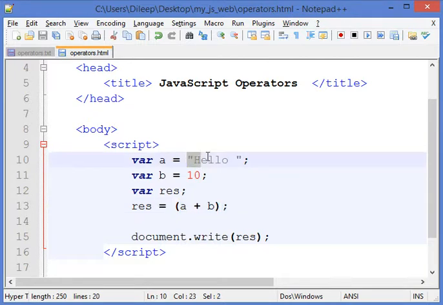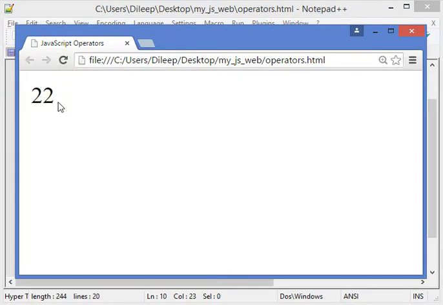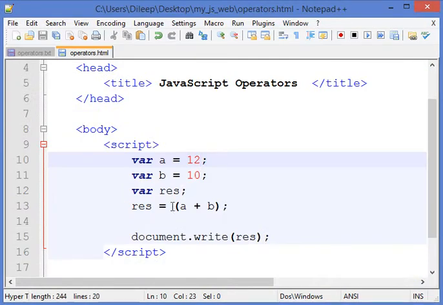But in place of the string, if I use the number 12, and now if I refresh, it will become 22, because since both operands are numbers, now plus will act as an arithmetic operator, not a concatenation operator. Okay.